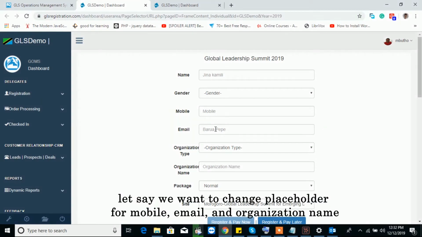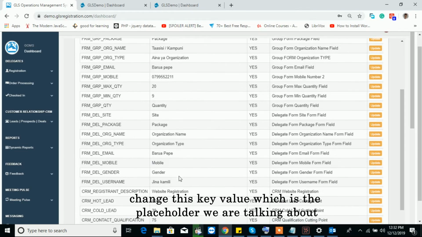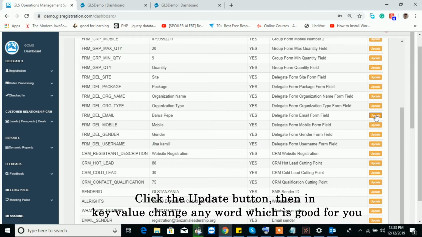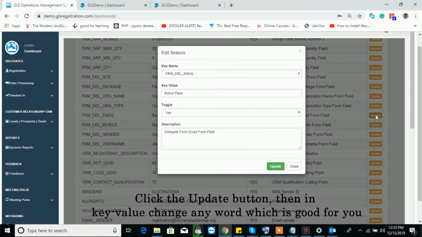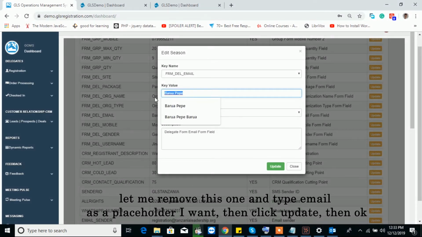Let's say we want to change placeholder for mobile, email, and organization name. First, make sure that variable is for delegate. Like here, is a form delegate email. Change this key value, which is the placeholder we are talking about. Click the update button, then in key value, change any word which is good for you. Let me remove this one, and type email as a placeholder I want, then click update, then OK.